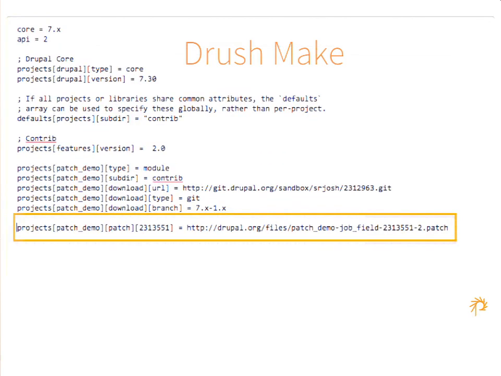It also, and this is a keynote for us here today, allows us to specify patches that we apply to modules. So not only does it assemble a website for us based on a list of stuff that we're going to download, it also downloads patches, applies them for us, and then gives us the end result. This is incredibly powerful because it means we don't have to go through the git diff and git apply process manually every time we assemble our website.